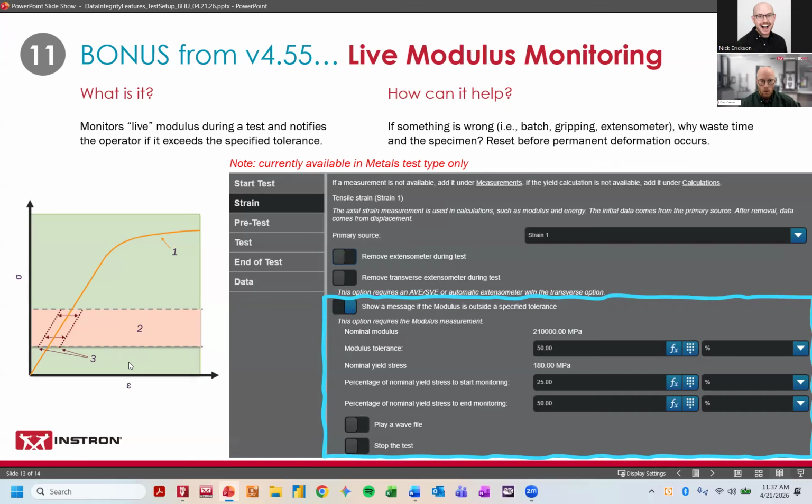And then you'll be saying, okay, what part of the elastic region do I want this to be active? Do I want this check to be occurring? So maybe not right away, maybe not super close to yield where I know the stiffness is going to be changing, but maybe between 25 and 50% of yield that I want this check to occur. And you can optionally play an audio file, and you can optionally stop the test altogether.